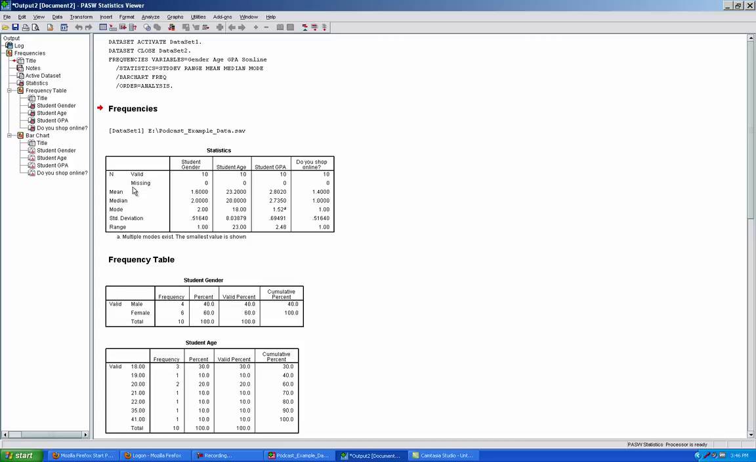The first statistic here is N. N is the total number of respondents in our study. For this fictitious study, N equaled 10. We can also tell all 10 respondents answered all 4 questions because there are all zeros in the row titled Missing.